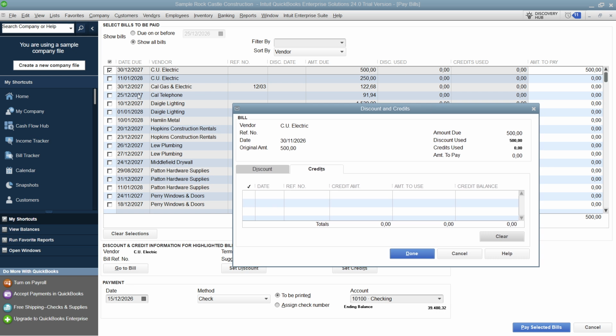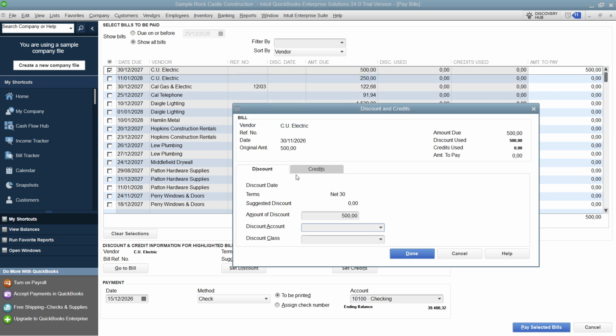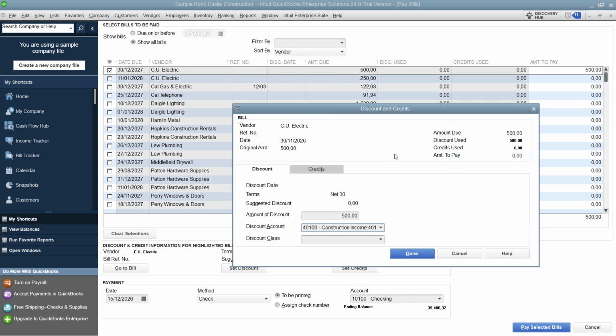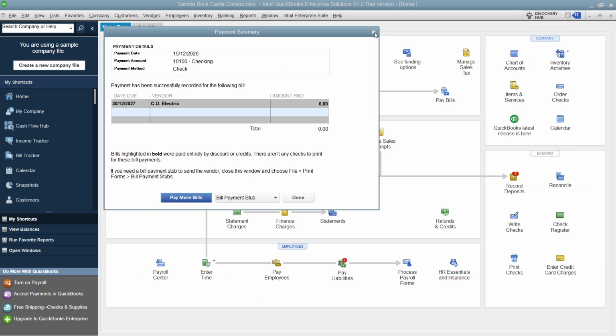This is some demo data I'm working on, and then you want to click on the Done button over here, and then here it says I have to enter in the discount, so I'm just going to, for example, click on something random and click on Done. There we go. And then whenever you're ready, you have to click on Pay Selected Bills down here at the bottom to finalize, and there we go, you're good to go.